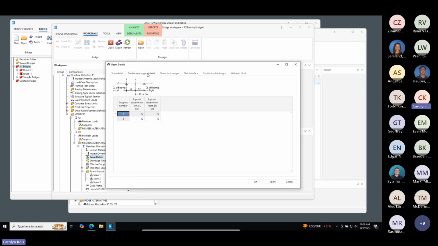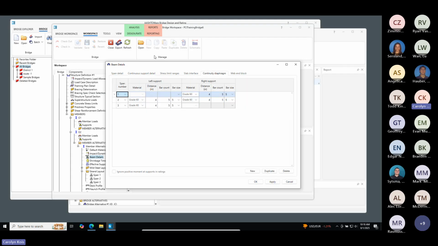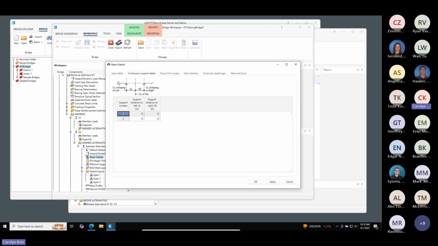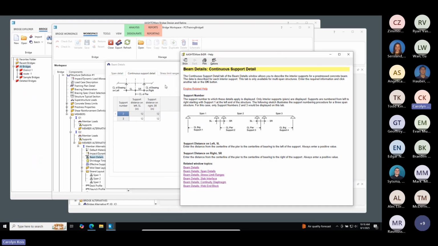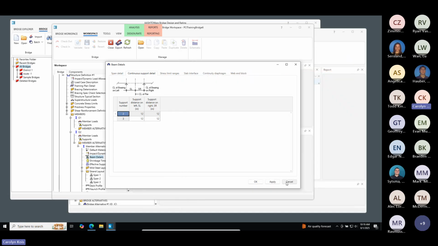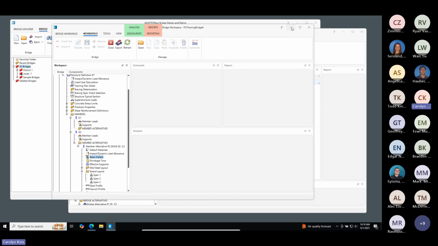One of them is the continuous support detail, and the other one is the continuity diaphragm. This allows you to define information on the offset between those spans, as well as information on the continuity diaphragm if you are choosing to make that structure continuous for live load over a multi-span structure. Again, the F1 help menu for these windows has some additional information about exactly what these dimensions are looking for. I just wanted to point this out in the event that you are modeling that type of structure.